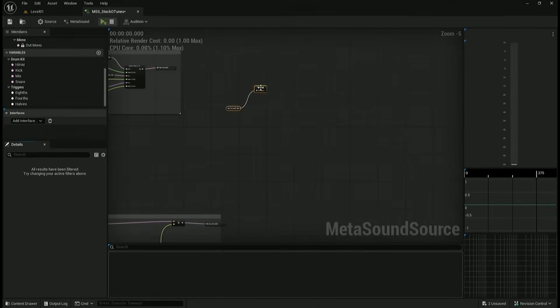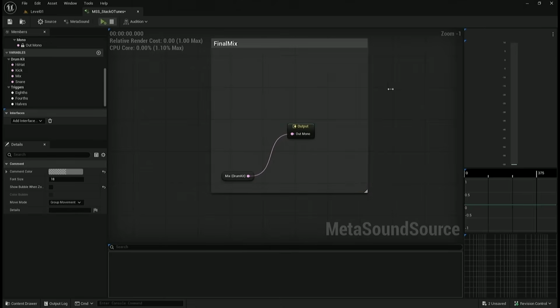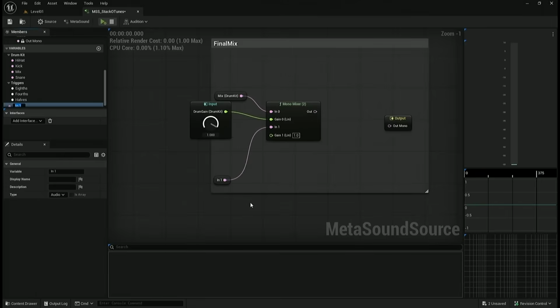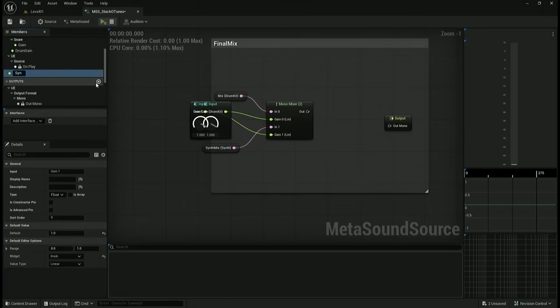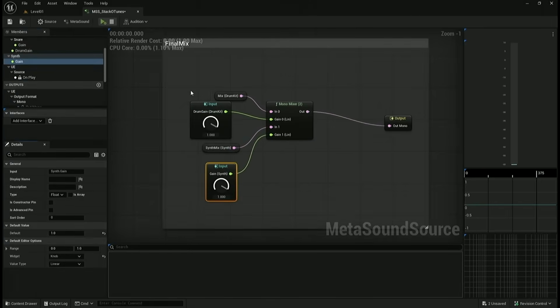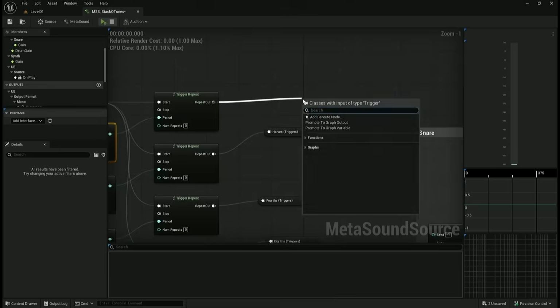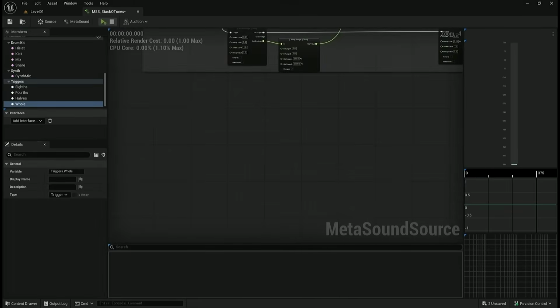So next up, I'm going to build a synthesizer. I'm going to set myself up for success here and make my final mix, just to make things a little easy on myself. The other cool thing is inputs and variables are namespaced. So when you make a new variable, you just do thing.thing.thing, and it'll namespace it really nicely.